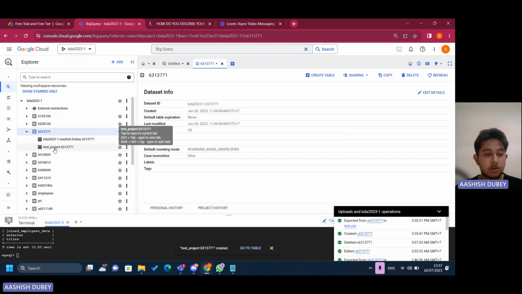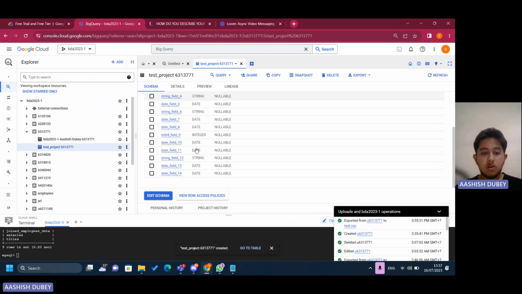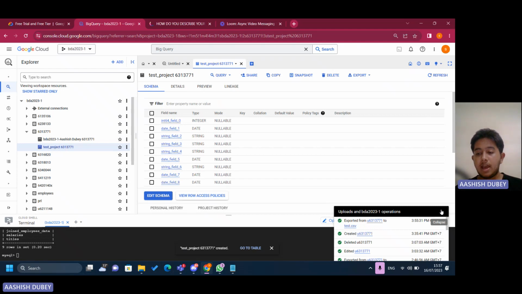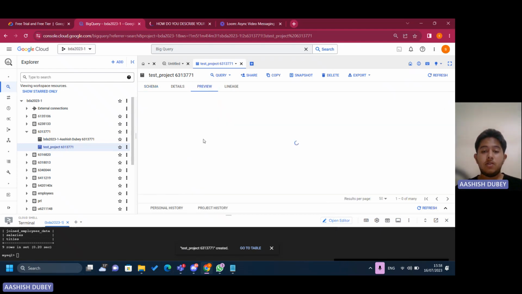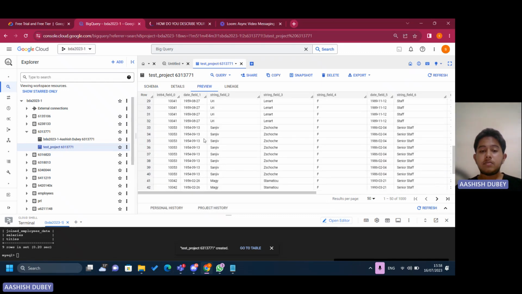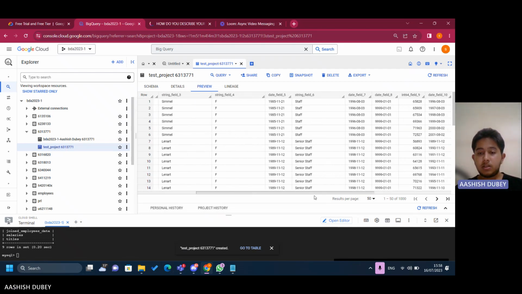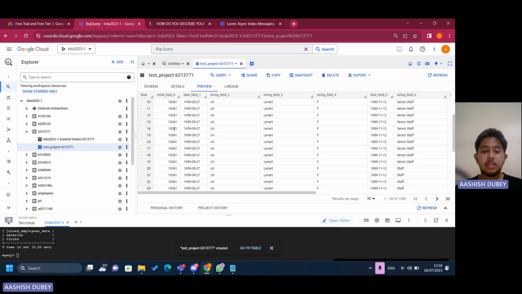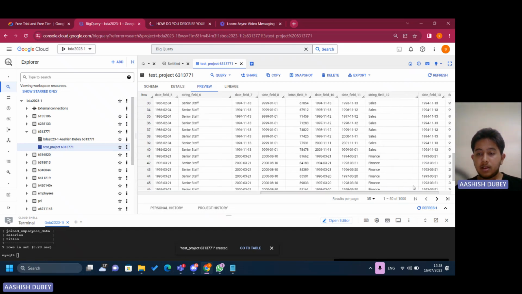Okay, so the table has been created. Just click on it, and now you can see all the fields that you have. To see the actual table, you can go to preview, and you can see all the data that we have, which is the ID, the date, the name, the gender, and everything here.